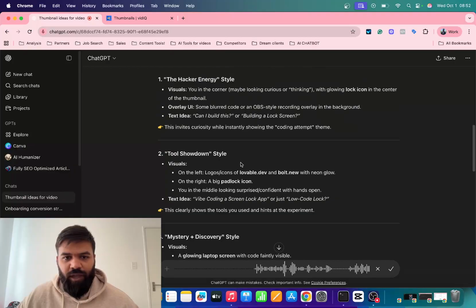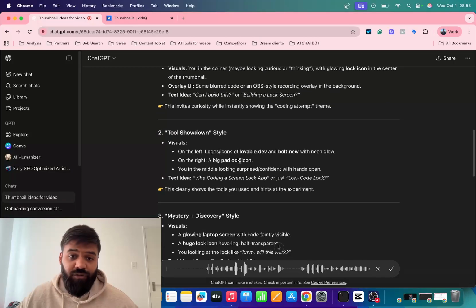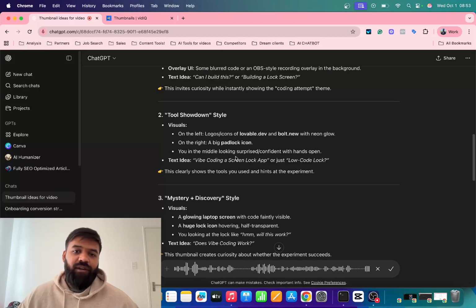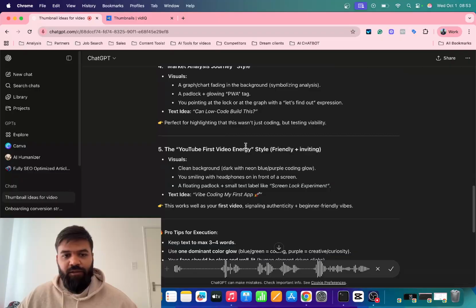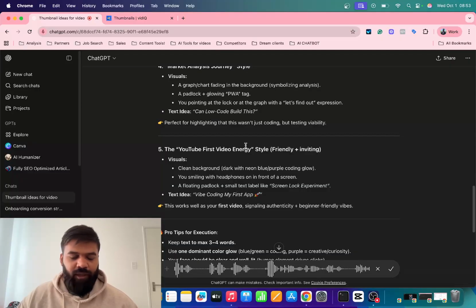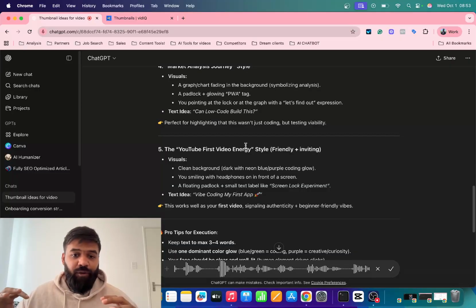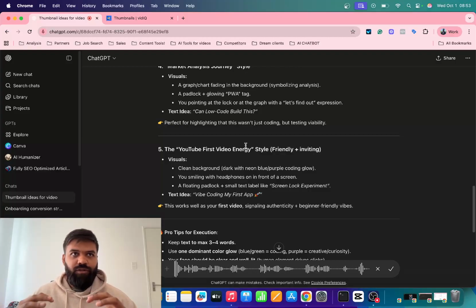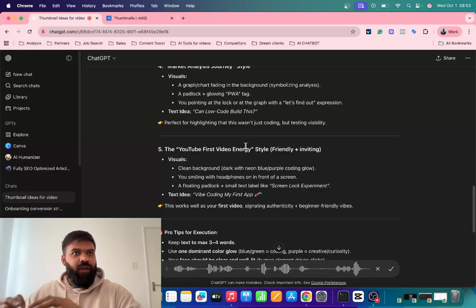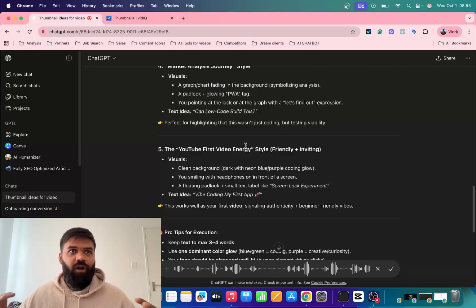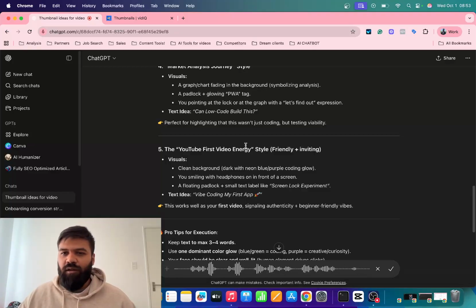I do also like the fact that you are using the logos of lovable.dev and bolt.new in your tool showdown style. So if you could actually help me blend the two, what I'm thinking is, does vibe coding work with bolt.new versus lovable.dev? We tried building a screen locking app. So maybe a screen timer app, like layout.